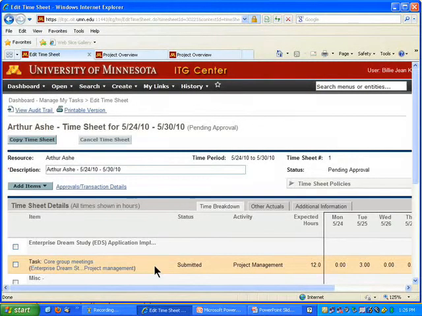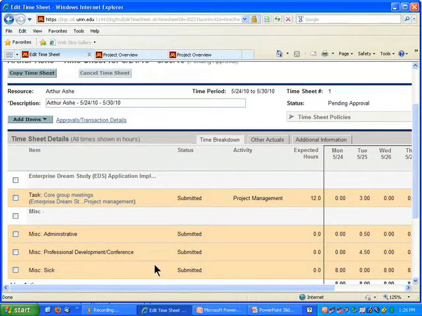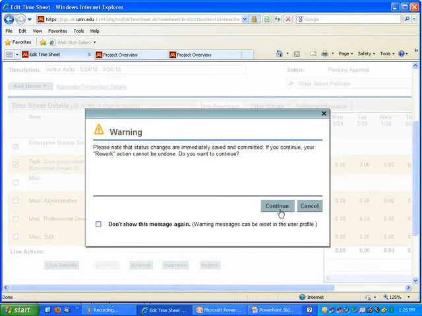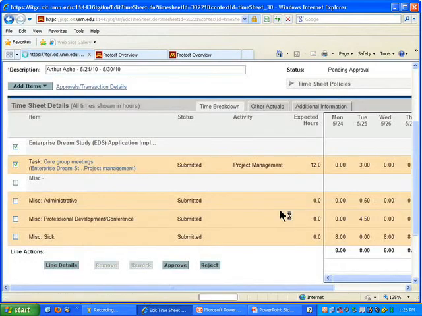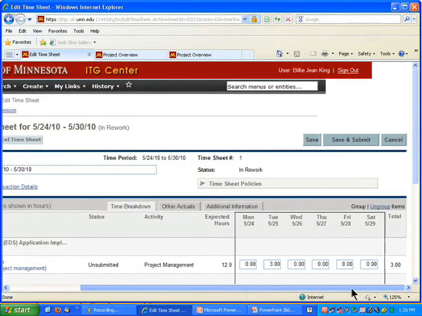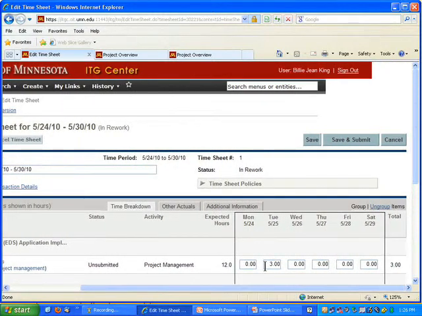So again, this timesheet has items that are highlighted. So the tasks and actually the miscellaneous items are highlighted since Billie Jean King is Arthur Ashe's manager. So I can go in and check the box next to the task, and you'll notice that this rework button is now available. So rework, if I check that, it says again that it'll make the change immediately, and that's okay, I'll click continue. So rework now makes this item available for me to edit as the manager.